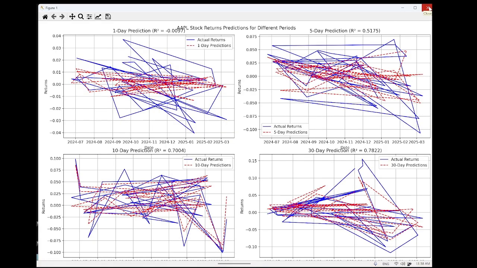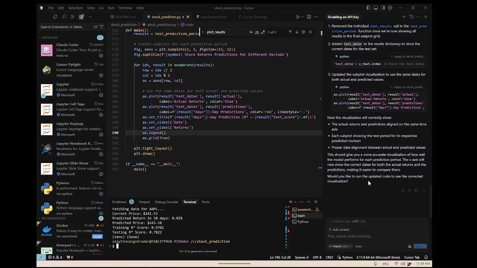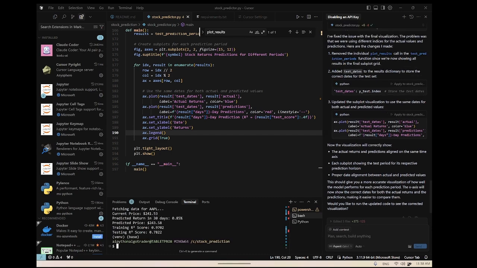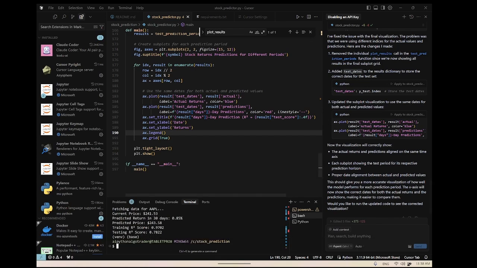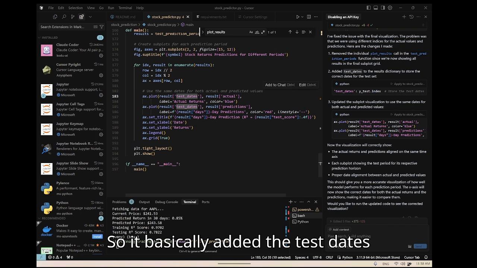No, no, it does not. It doesn't work. What did it do? I don't even know what it did. So add the dates to a result dictionary. So it basically added the test dates.